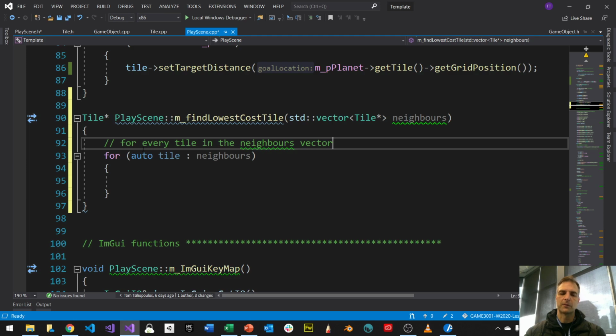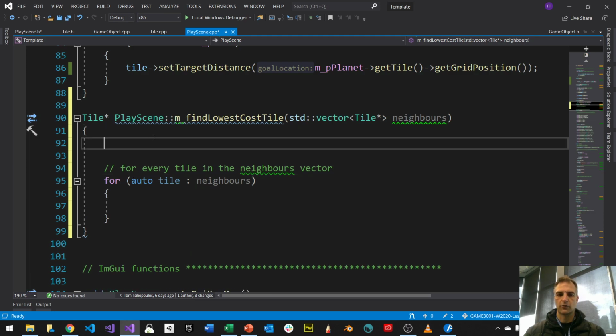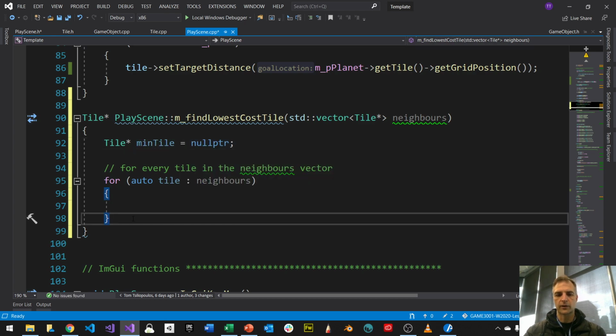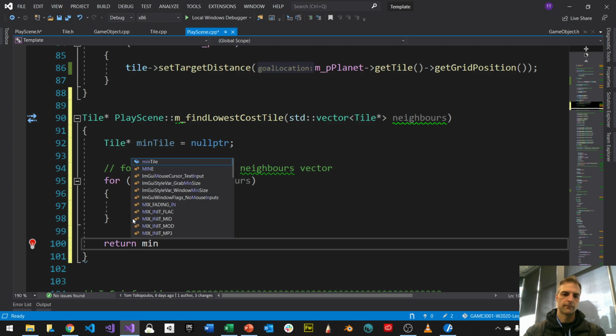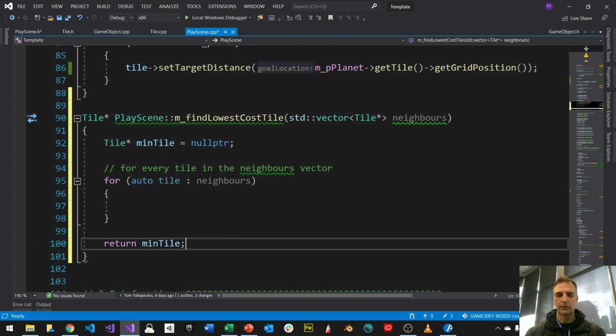So I've got to set some kind of minimum value. I've got to have two things in order for me to do this. First of all, I've got to return the minimum tile. So I'm going to have a tile pointer, we'll call it min tile, right? We'll set that to null pointer at the beginning, okay? And we're going to return that out. We're going to find the minimum tile and return it out, right? But we're also going to do some marking. We're not just going to find the lowest cost tile. We're also going to mark the other tiles around it for now. Okay.